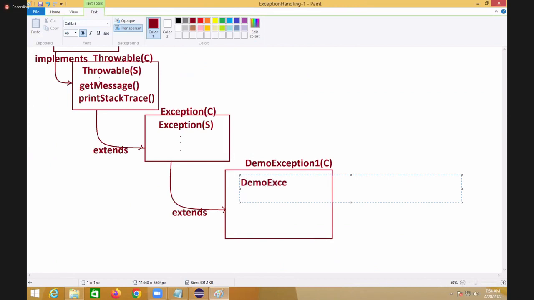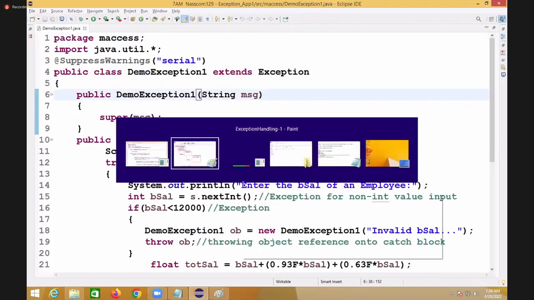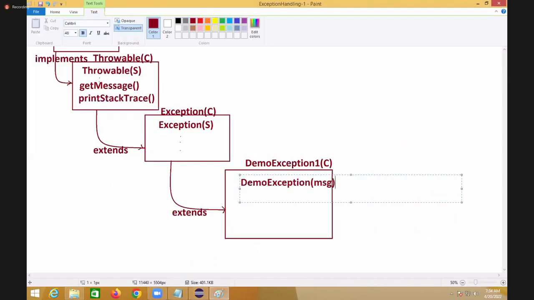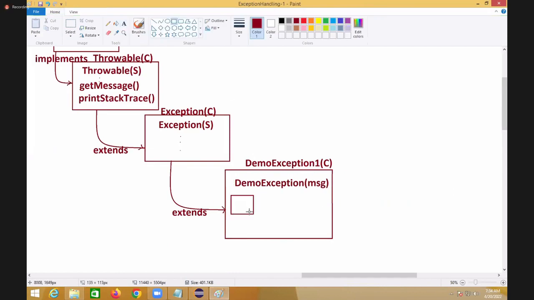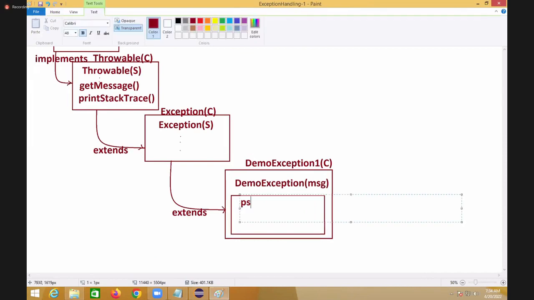DemoException, String message, I took it. And one main method is there now here. Public static void main method is there.